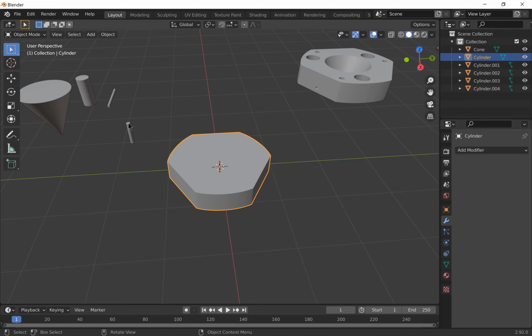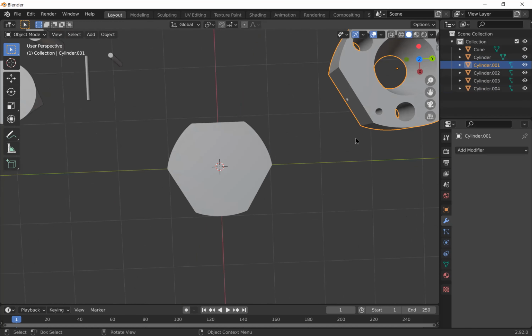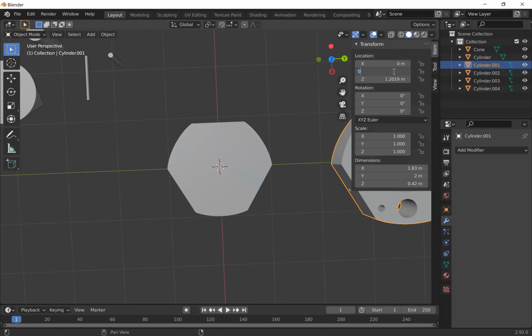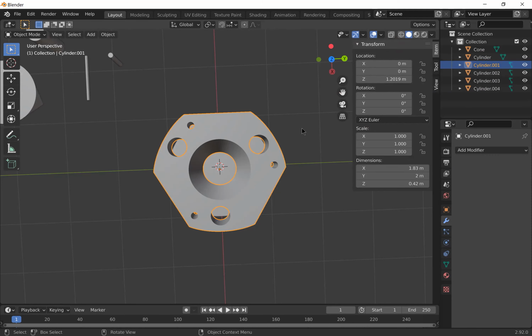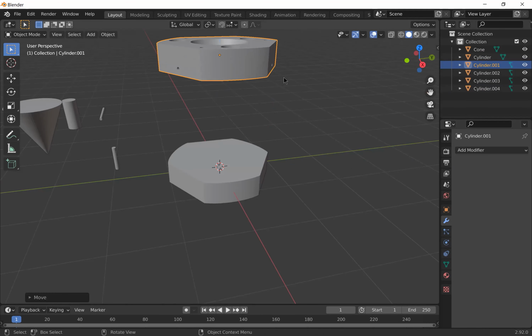So now we can add our screw holes. So let's just place this one on top of it so we can see. So change the X and Y locations to 0 and leave the Z one. It's going to move a bit higher.